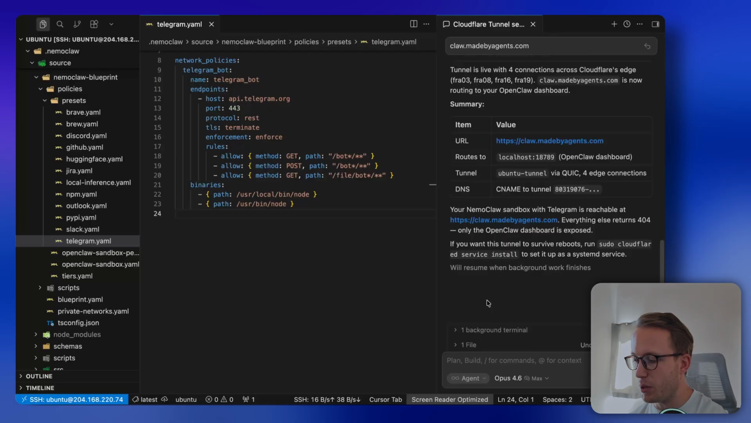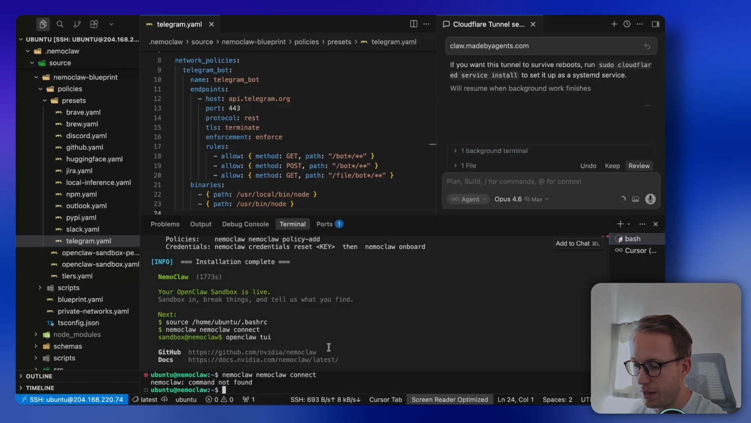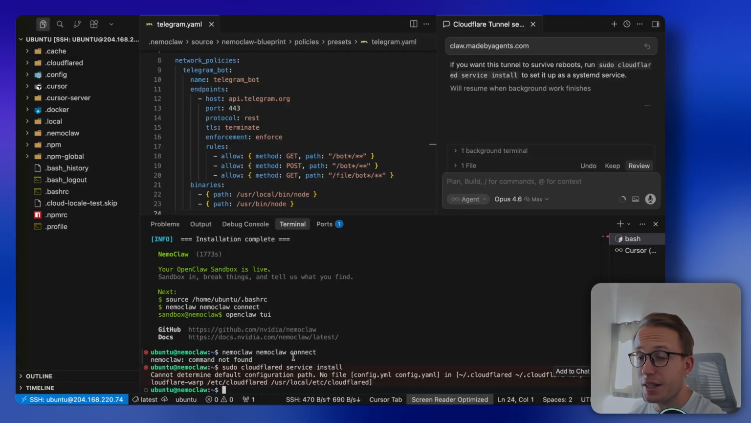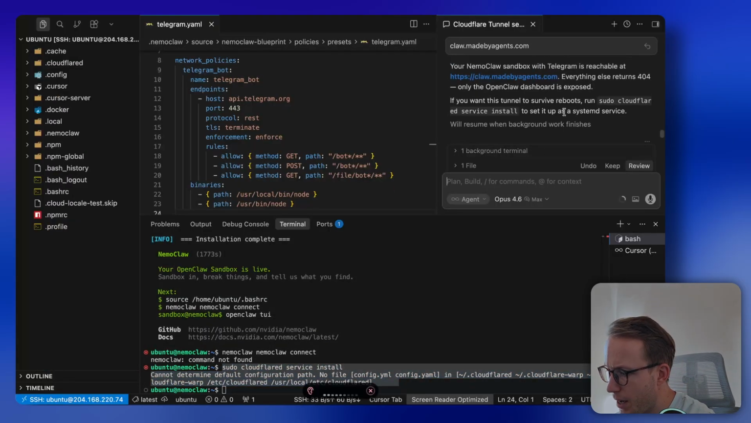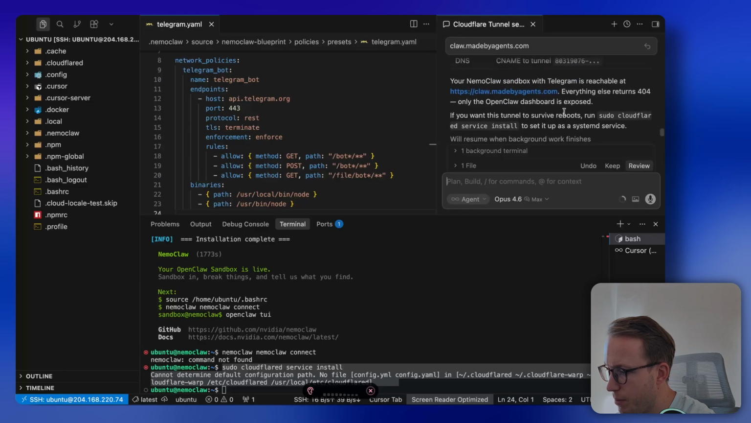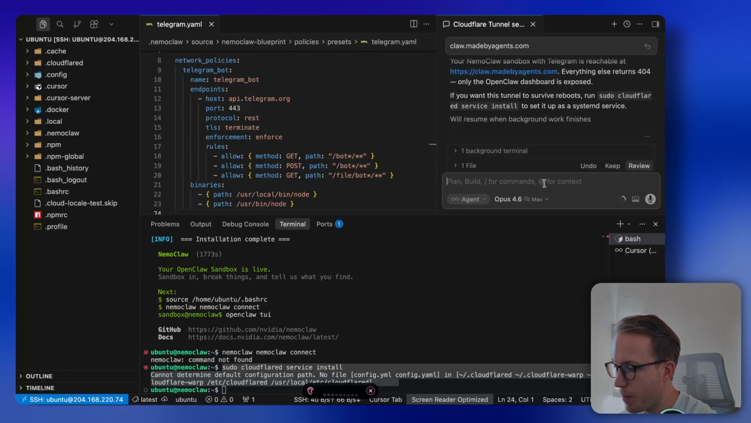And now what's also important is to run this command here to set this Cloudflare service up as a system service so that when our server restarts, this is also restarting and keeps running. So let's copy this and run this ourselves. And we get an error message, so I'll copy this in and say, it should survive reboots. Give me the correct command.